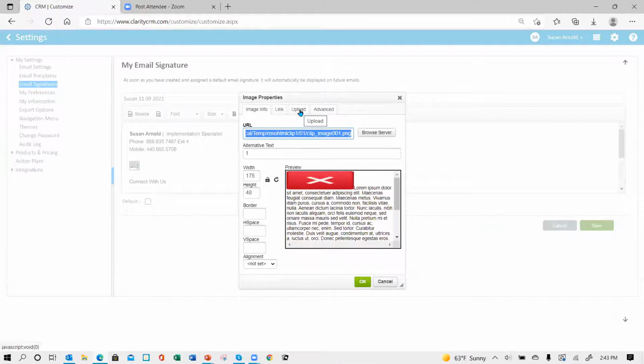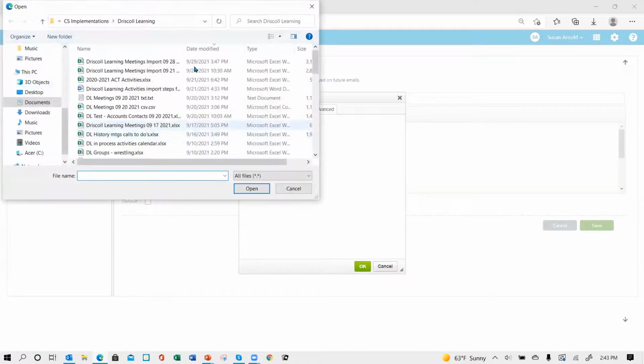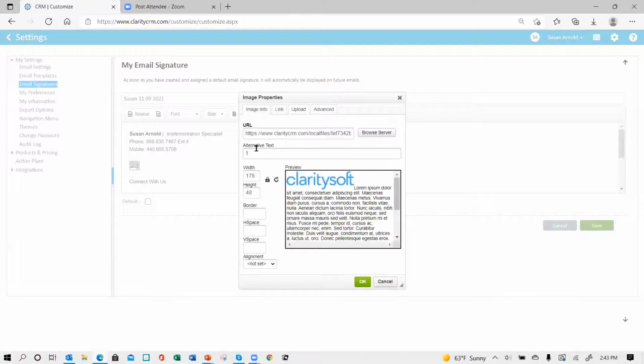Then I click on the upload tab and I need to get the file. So I'm going to click on choose file, which basically opens my Windows Explorer. And then I click in the file name and do Control V to paste that path and click open. The file now is here and I send it to the server.